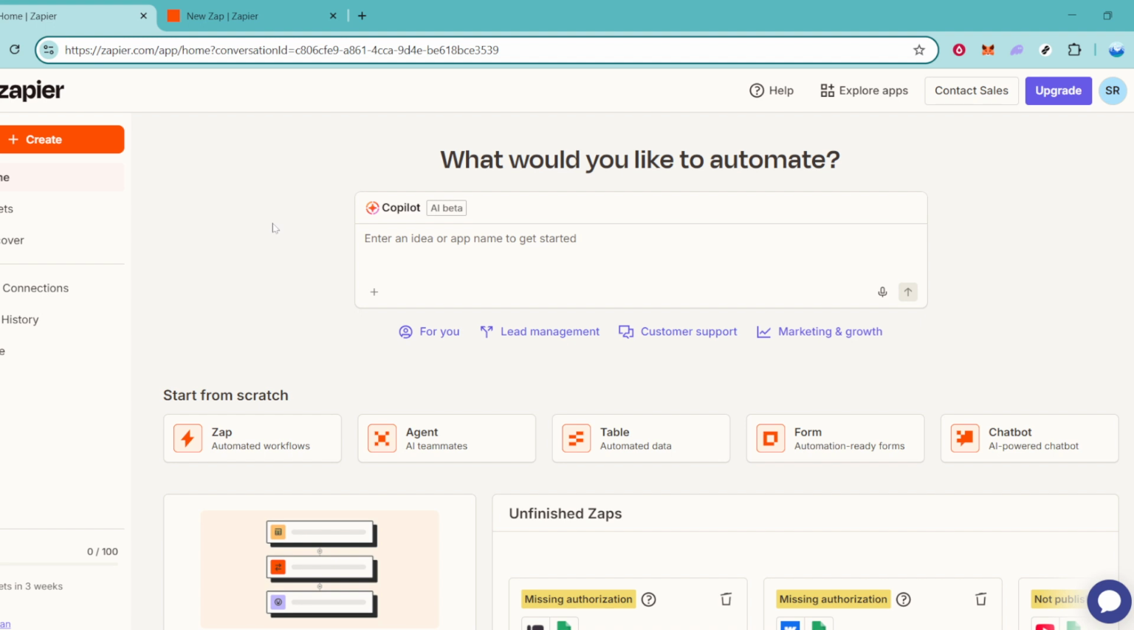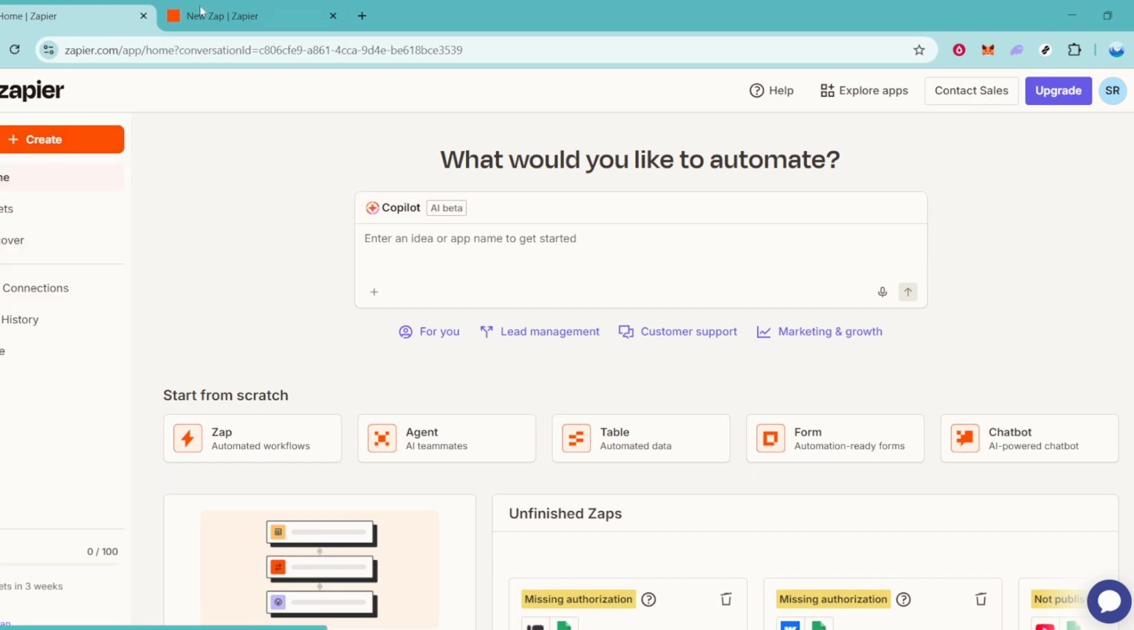Let's get started. First, a quick primer. Zapier is an online automation tool that connects different apps so they can talk to each other automatically. You can link Zoom with Gmail, Google Sheets, Slack, Notion, Airtable, and hundreds more. In Zapier, these automations are called zaps, and each zap has two parts, a trigger and one or more actions.